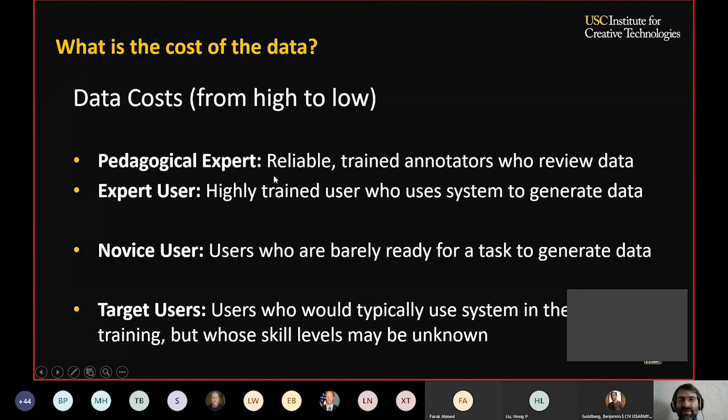And this is a nice thing because it allows us to keep the costs of collecting data low. Essentially, the high data costs are a pedagogical expert, somebody with trained annotators, reliable reviewing of data. That's really quite expensive.